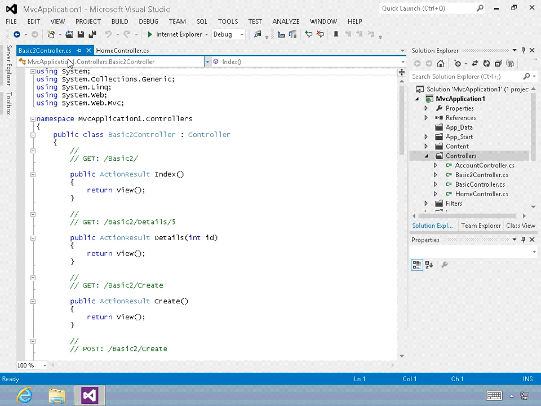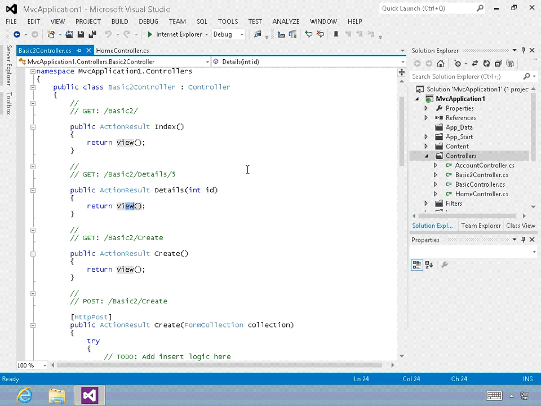And notice when it makes my Basic 2 controller, it goes ahead and inherits Controller for me. So I already have this registered as a controller. It will work right out of the box. In fact, it'll work just like this. It'll work terribly because I don't have an index view and I don't have a details view, so it'll try to call views that aren't there, and then I'll probably get a resource not found exception.